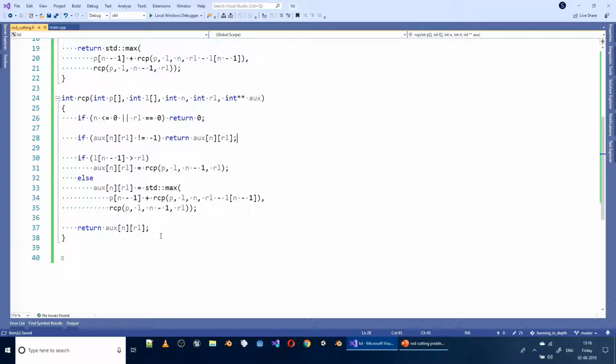As simple as that. We are going to initialize our auxiliary array with -1. So this is going to be our base condition, right? If a particular value has been calculated, then that particular index will not be -1. Now one more thing we want to do is pass our auxiliary array to our recursive calls.